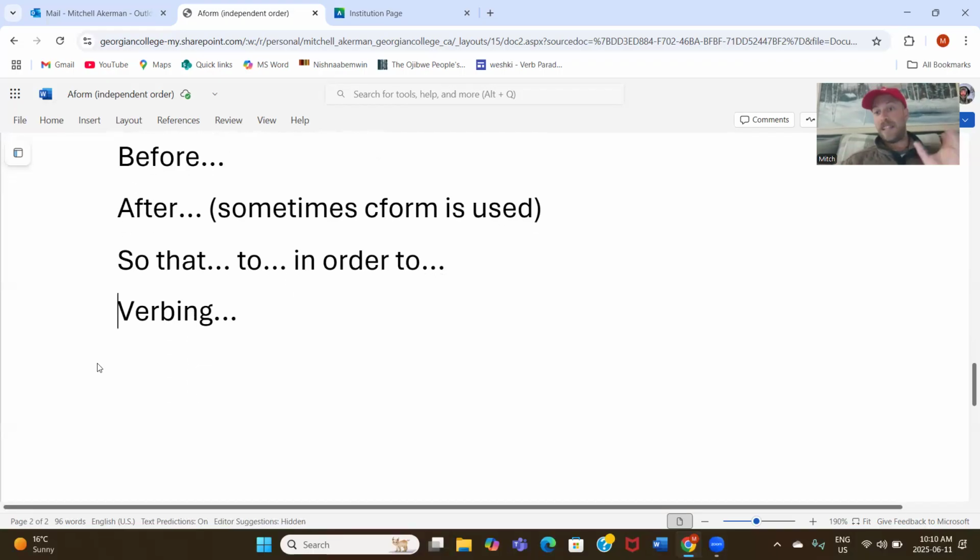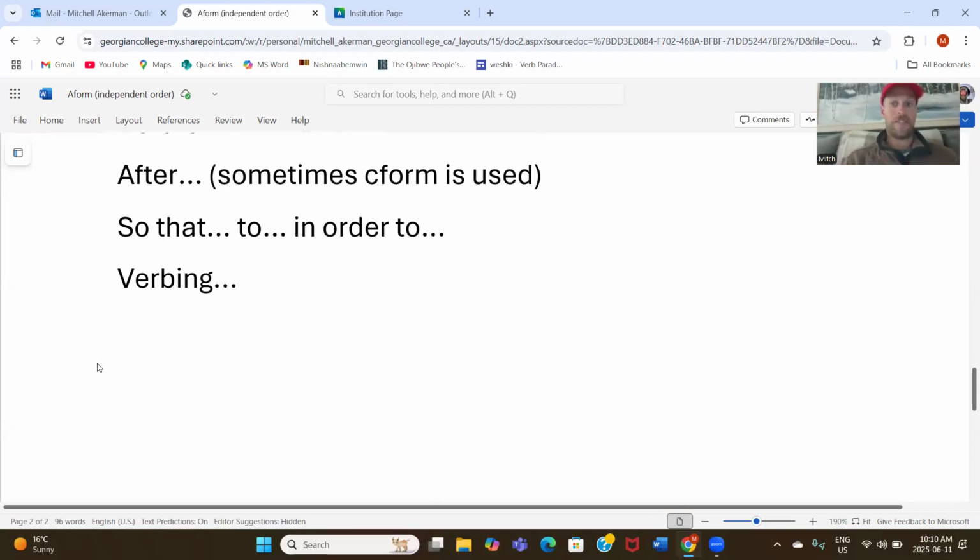Or like, I was in the kitchen doing dishes. Well, doing dishes is B form. Doing, verbing. Okay. I was in the kitchen doing dishes. Doing dishes is B form. Okay. So that's what I mean by verbing.